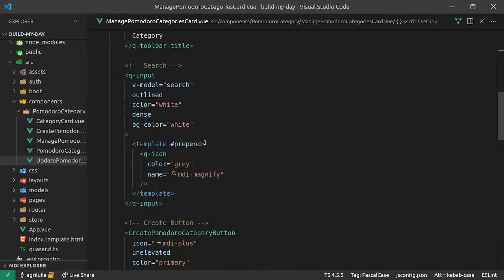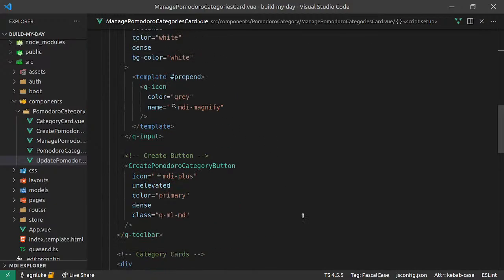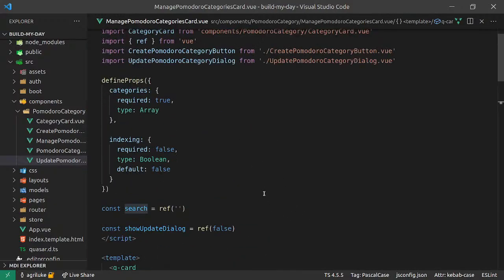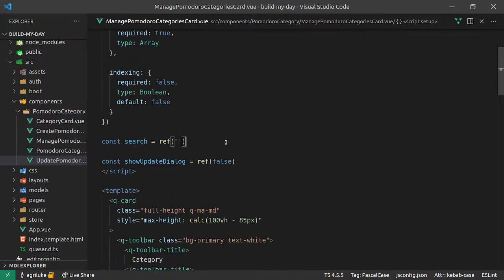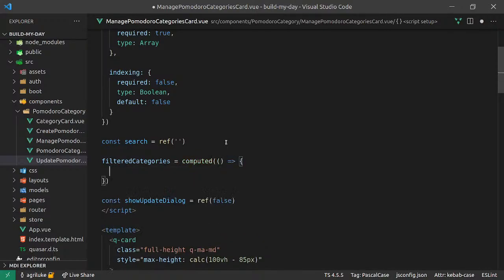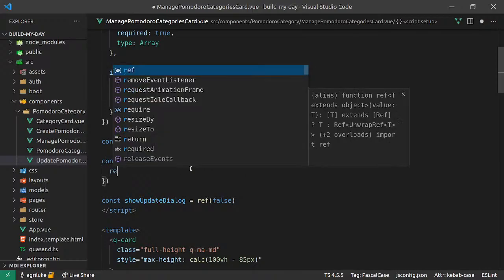And we want to comment out virtually everything. By the way, this filtering isn't going to work, is it? So let's have another one here called filtered categories, which is equal to computed. This is going to have to be const. And then we can return here.